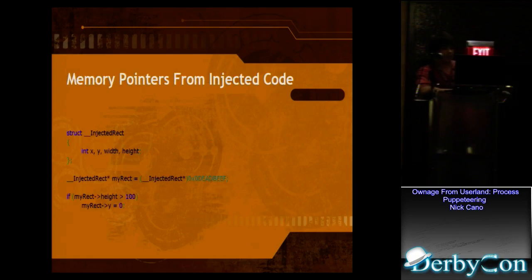And then we have using memory from injected code, which, if you're an injected DLL, you can just create a pointer to address 0xDEADBEEF in this case, which might have a structure there. And then you can access it like it's memory in your own program, which is still nice, but there's better ways we can do things.